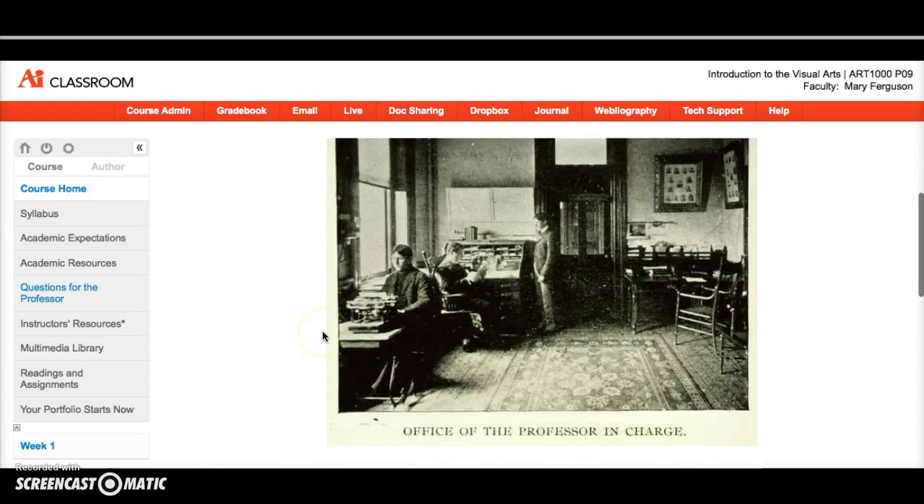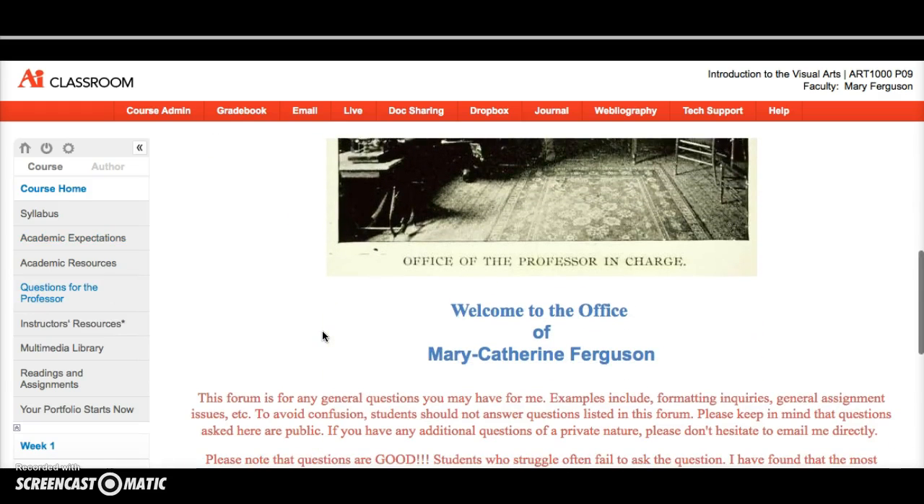Okay, another area that's important under course information you're going to want to check out is questions for the professor. Here you can ask any kind of questions related to the content of the class, whether it's specific to assignments, weekly readings, navigation of the classroom, etc.